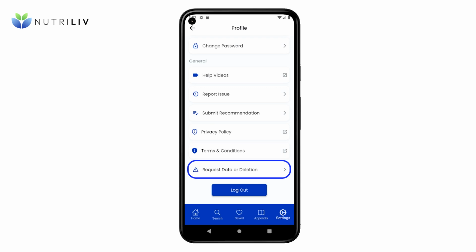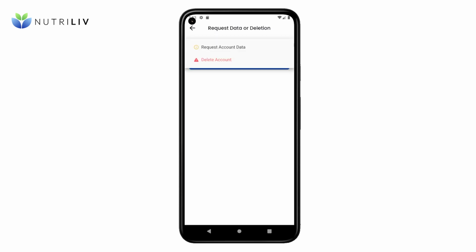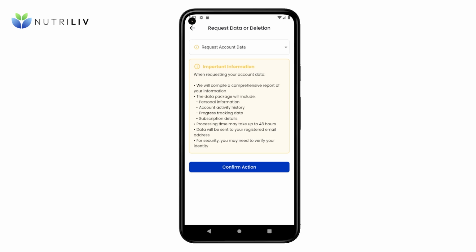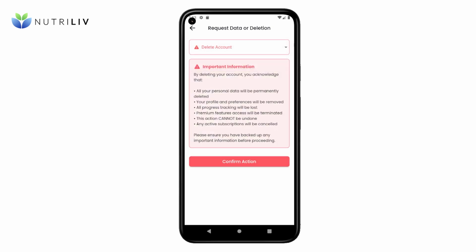Finally, all users are free to request a report of their personal data that we maintain relating to the use of NutriLiv. We also give you the ability to request deletion of your personal data maintained by the NutriLiv app.